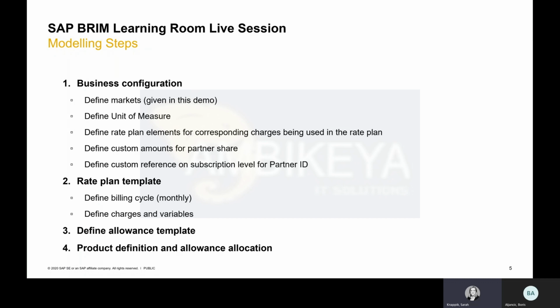Chapter 1 of our session, we already gained an overview on SAP Subscription Billing and its functionalities. And Boris also explained what will be the product that will be modeled in today's session. So he gave an overview on the different product functionalities and what exactly the product will be. And now within the second part of our live session in the learning room, we will get an overview on the steps that need to be executed in the system for setting up the product. And with that, I would like to hand over to Boris again.